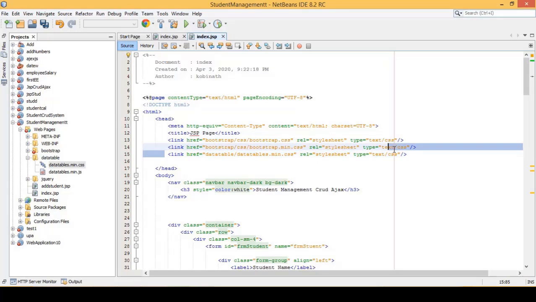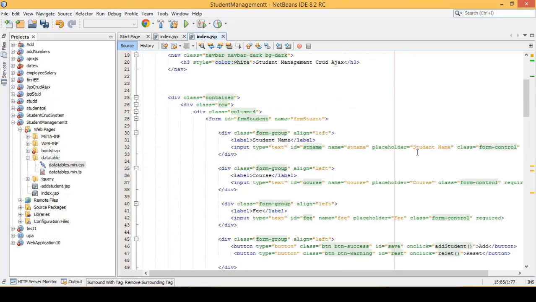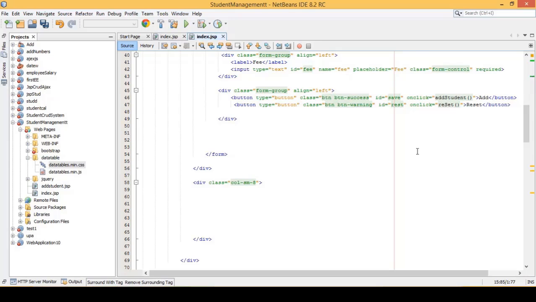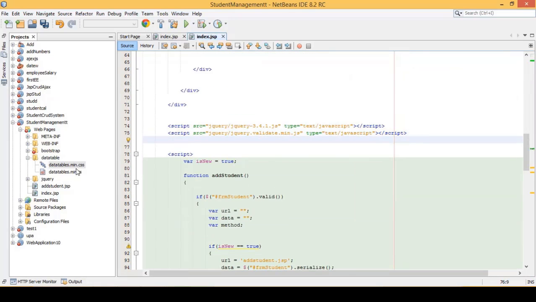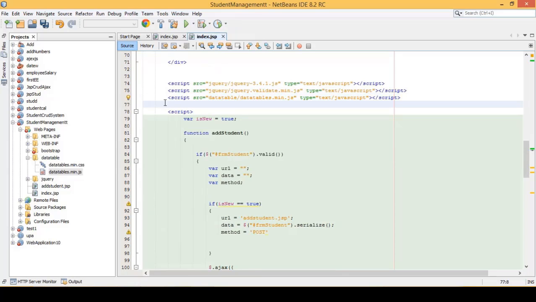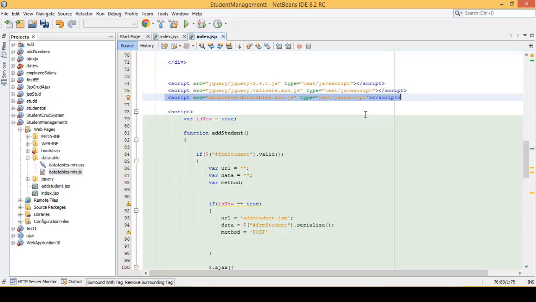Inside the head tag we have to write the CSS file. After that we have to call the JS file. You have to write here. This is a JS file, you just drag and drop. It automatically takes the path, datatables.min.js. Right, perfect. This is the file we have to put here, then only we will be able to access the data table.